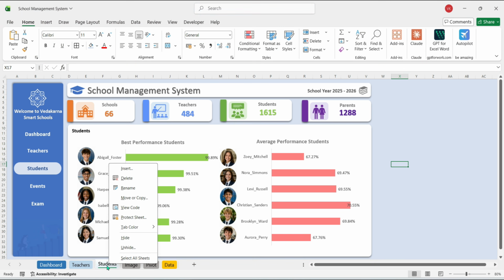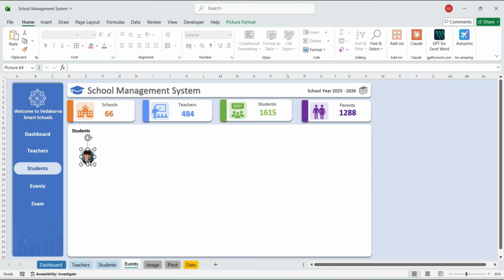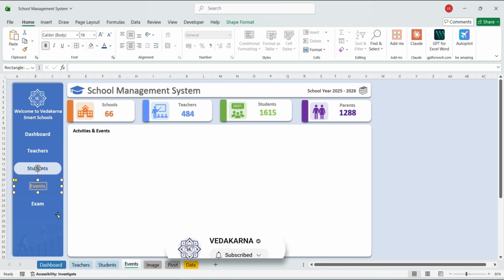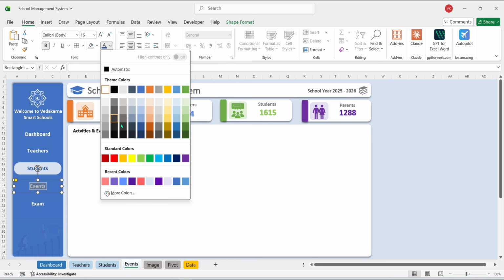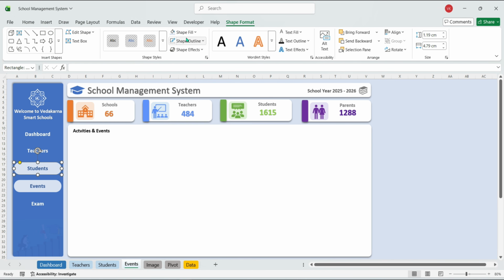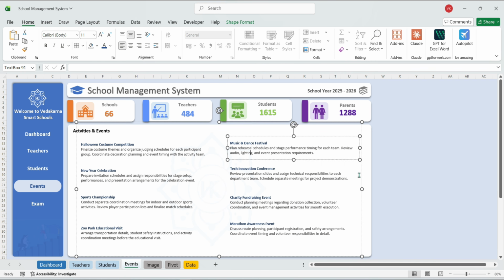Once completed, duplicate the student's sheet. Rename it as Events. Remove all the student-related content. Change the page title to Activities and Events. Set the Events menu text to a dark color and apply a light fill color to its background shape. Keep the student's menu text in white. Updating all the event details manually would take time, so we've already created them.